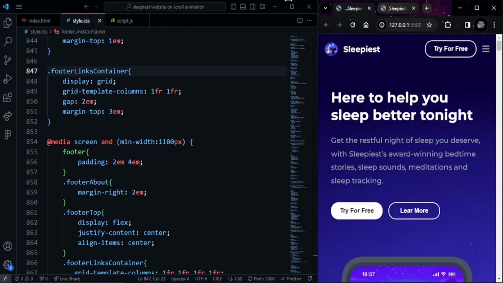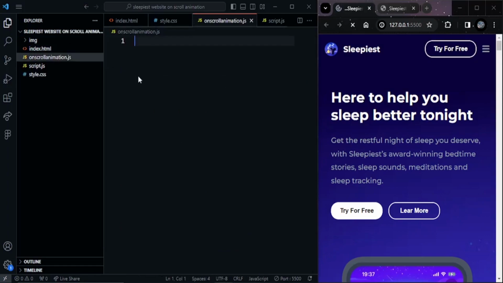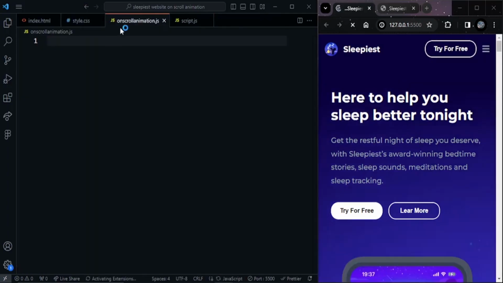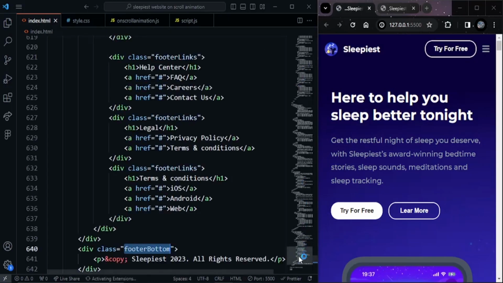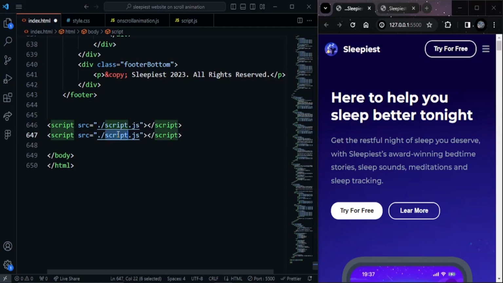Alright, first we are going to create a new JavaScript file and we're going to name it onscrollanimation.js. Now we created onscrollanimation.js and we should link it with index.html. Just copy this one and paste, and just change the name of this part to onscrollanimation.